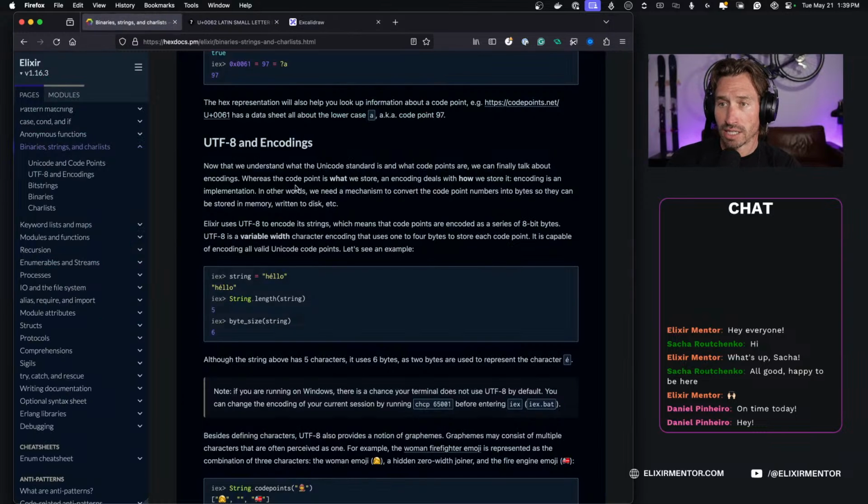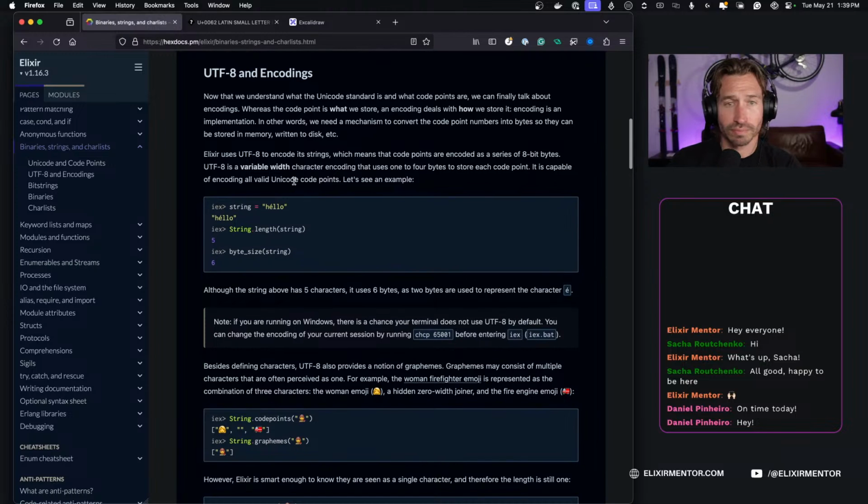Definitely could be useful. All right, so now that we understand what the Unicode standard is and what code points are, we can finally talk about encodings. The code point is what we store, and encoding deals with how we store it. So encoding is an implementation. In other words, we need a mechanism to convert the code point numbers into bytes so they can be stored in memory, written to disk, etc.